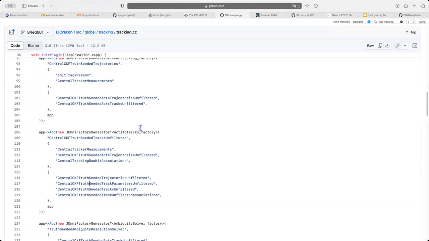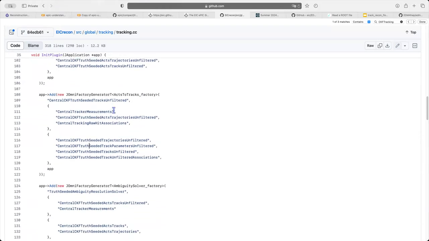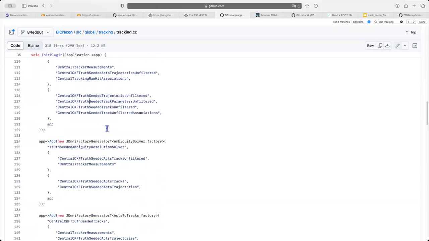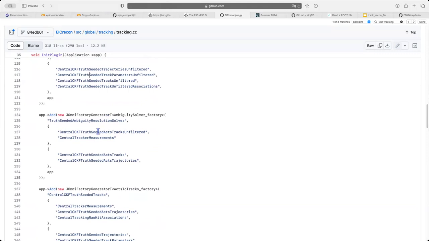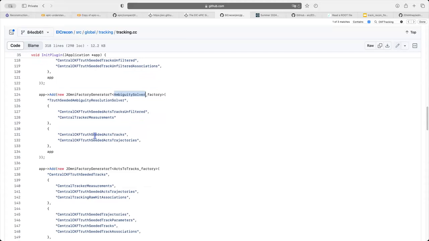If we move down to this algorithm, you will see that we have trajectories and tracks. The trajectories and tracks go through something called the ambiguity solver. That's where you can sort out if there are overlapped tracks, or two tracks reconstructed from the same initial particle, something like that. And eventually you have those tracks filtered.